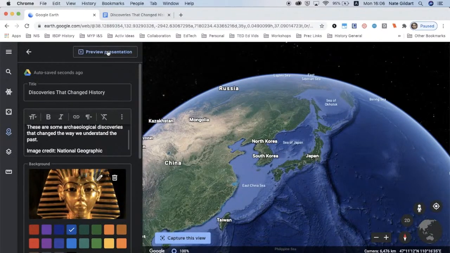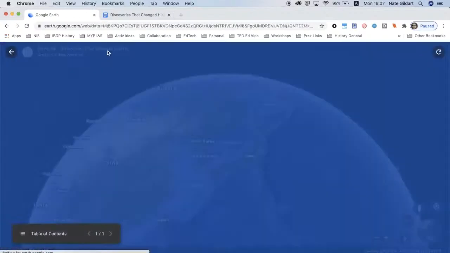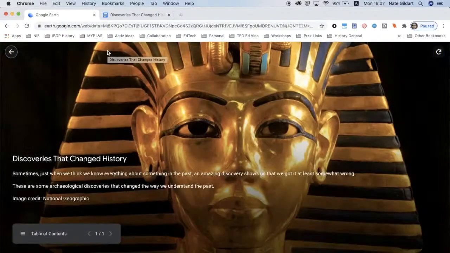And so now I'm going to go back to preview presentation. So I tap on that. And that looks pretty good. Actually, what I want to do is link where I got my image from. Now note that you're only going to have white text here, so you want a dark background for a title slide or a full screen slide.